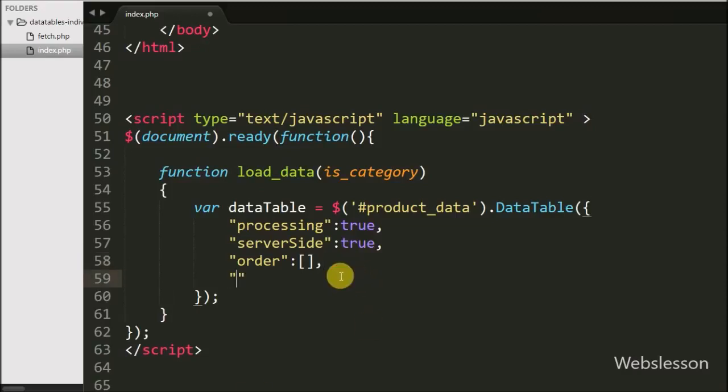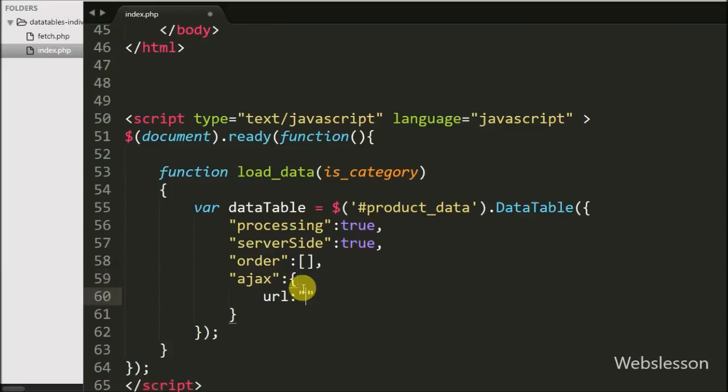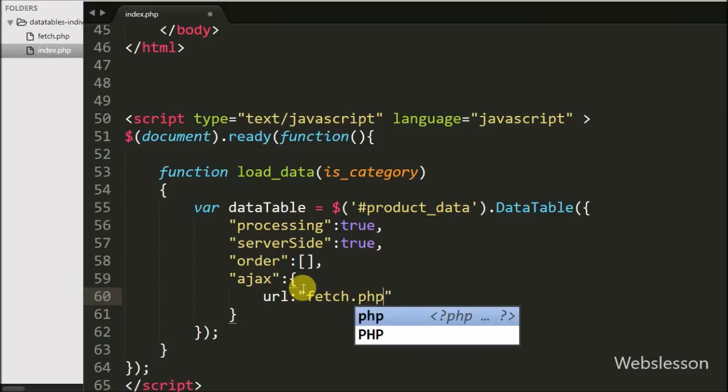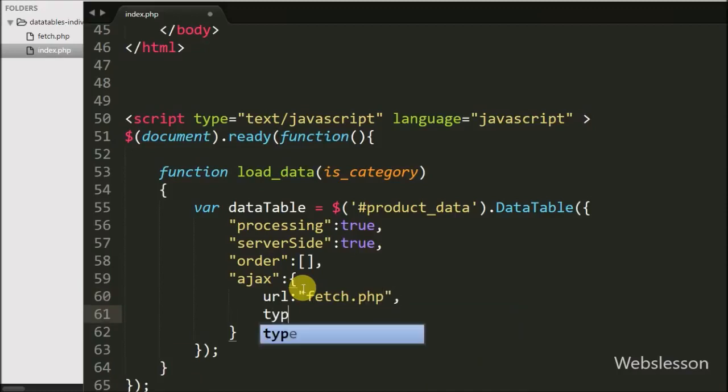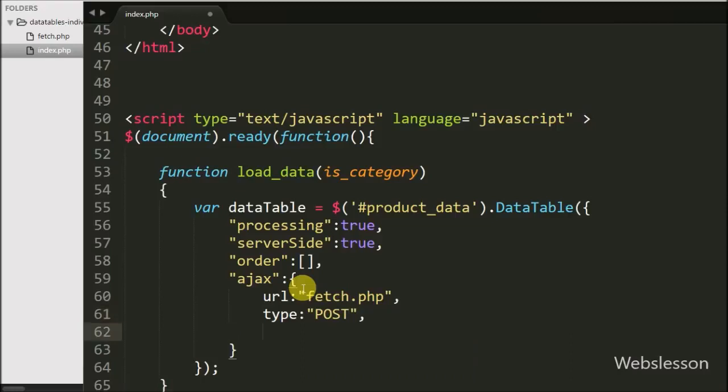Lastly we have written the ajax option. By using this option we can send an Ajax request to the server, and in this, first we have written the url option set to fetch.php. Here we send the request to this page. In the second option we have written type set to the post method. Here we have used the post method for sending data to the server. In the third option we have written data. Here we can define which data we want to send to the server. So here we have written the category argument. This way we have set all options for loading data under the product data table by using the Datatables plugin.